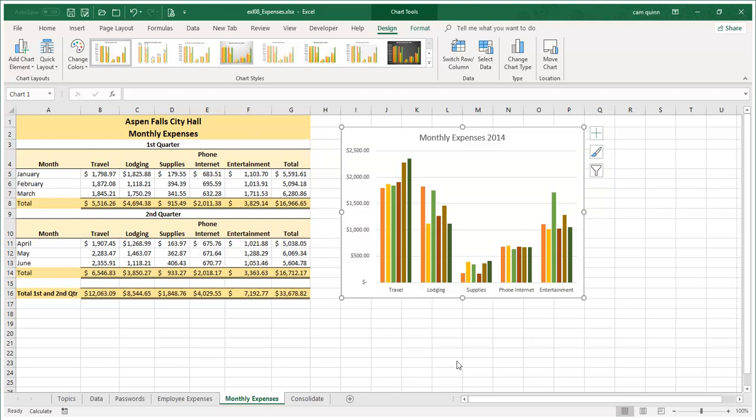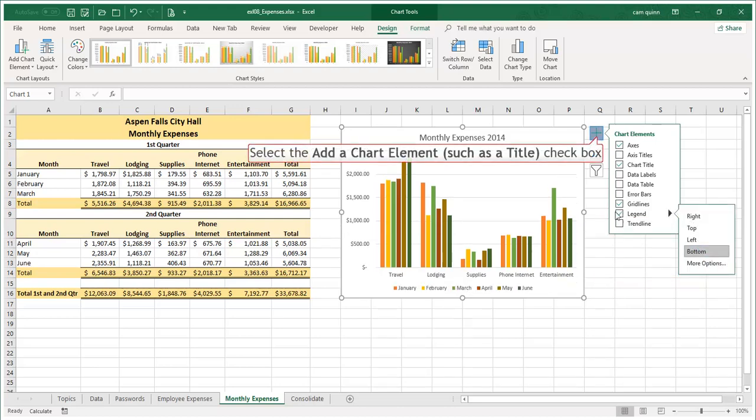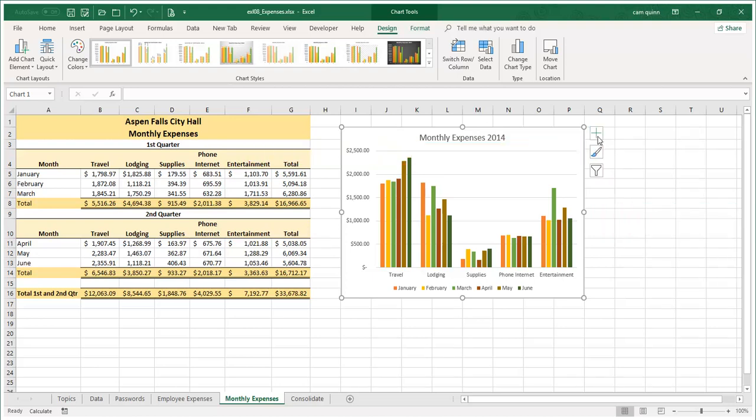All right, then I could add legends and all that other sort of stuff. Actually, let's do that. So I'm going to add the legend. I'll put it at the bottom this time. Remember, what the legend does is it shows me what each of the different colors of the data series applies to. Now, if I was presenting this to an audience, I would be saying, here's how we've done in travel over the 6 months, and here's how we've done in lodging and supplies and phone and entertainment.